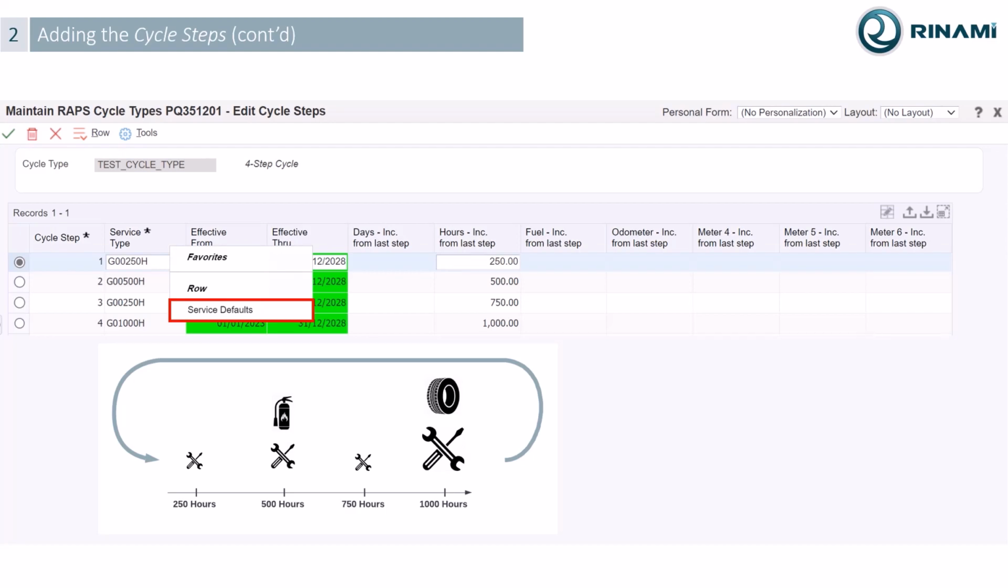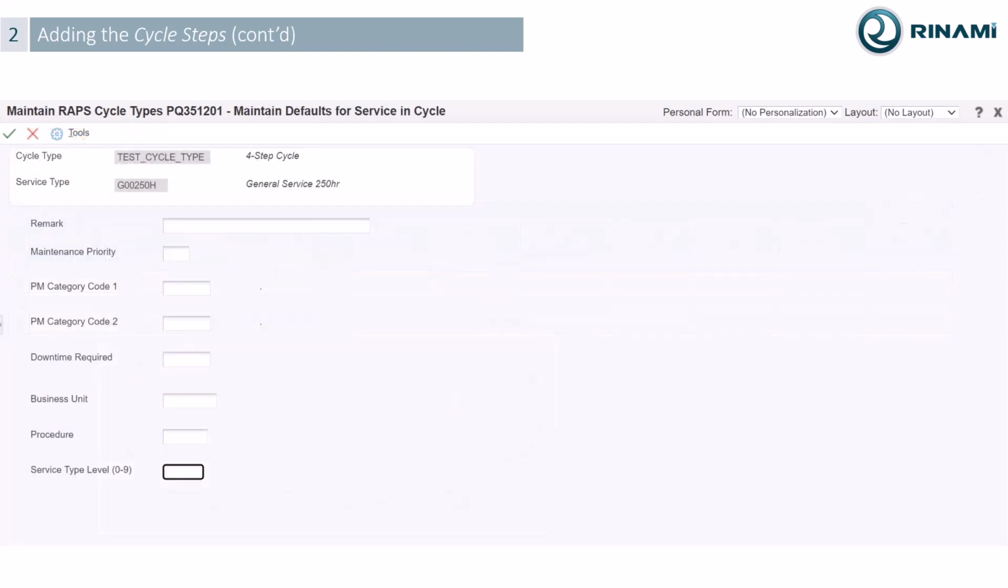Select the Service Defaults row exit for each step to configure its service type level. This is a priority setting between 0 and 9, 9 being the highest priority. Let's specify 1 for the 250-hour service type because I want it to be a relatively low priority service that can be brought forward or delayed without any restrictions.